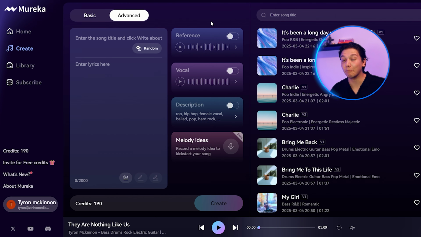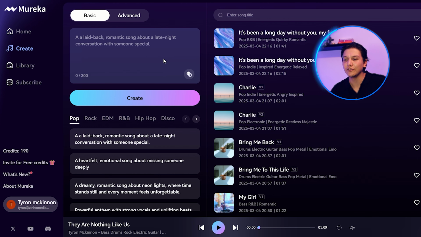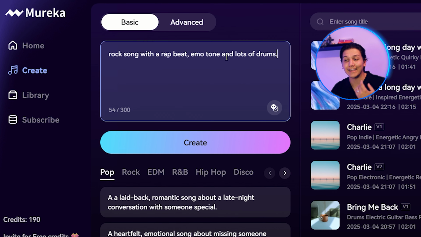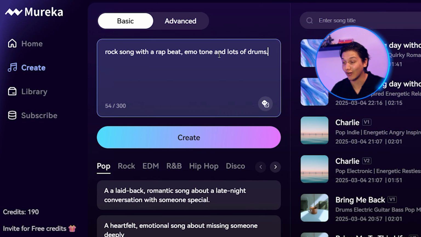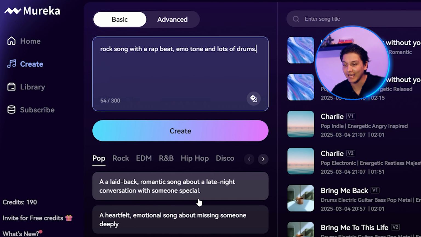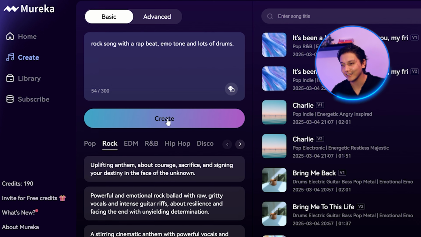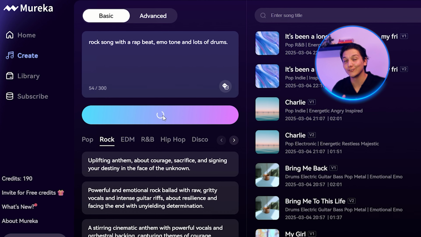So guys, we're going to head over to basic first and then we are going to describe the song. So guys, the idea that I've come up with is this. So let's say a rock song with a rap beat and an emo tone, and also let's not forget lots of drums. Then we're going to go here to the bottom, guys. That is the option that we selected. We are going to select rock and then we're going to select create. And now it's basically going to put all of that into a cool little song for us. This is the basic option, guys. We're gonna see how it sounds, but in a few seconds we are also going to test out advanced. But for now, guys, let's give the basic option a quick listen.